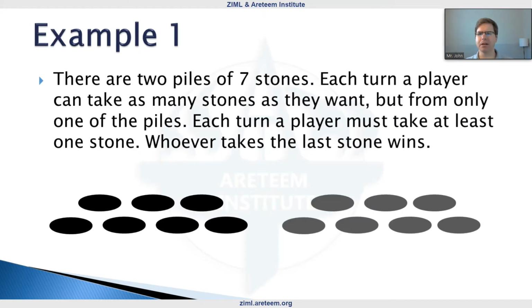So our first game here is going to be fairly simple. A lot of you may have heard of this game. This is a very famous game in different forms. But the setup here is you have 2 piles of 7 stones. That's our example setup here. Each turn, a player can take as many stones as they want, but from only one of the piles. So I have a black pile and a gray pile in this example. And you must take at least 1 stone each time. Otherwise, you'll have infinite times where nobody wants to take a stone. And whoever takes the last stone wins in this case.